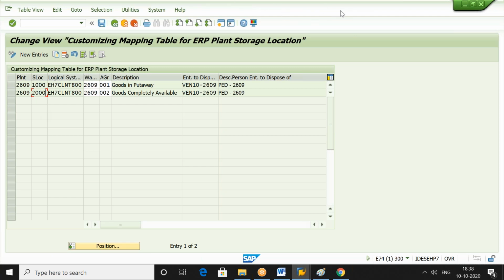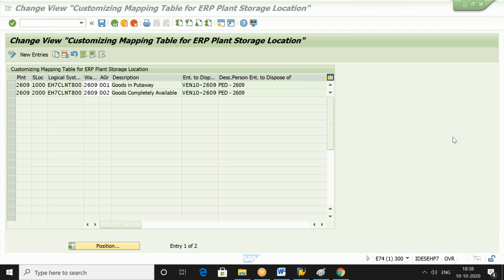Should this availability group be maintained in the process type as well, or anything else there? No, not in the warehouse process type. We have to maintain this only at the storage type level. Process type is not required.